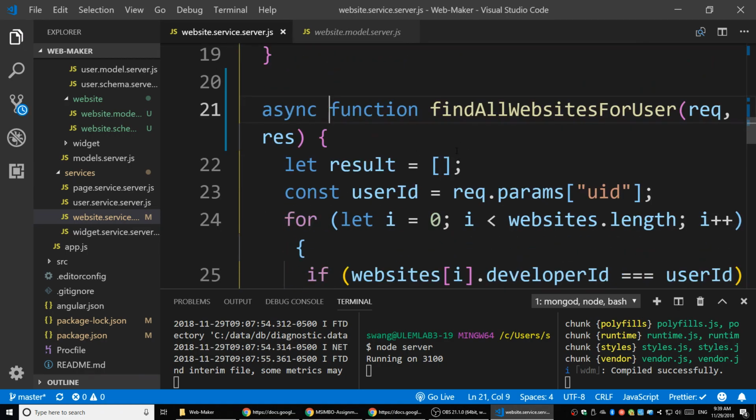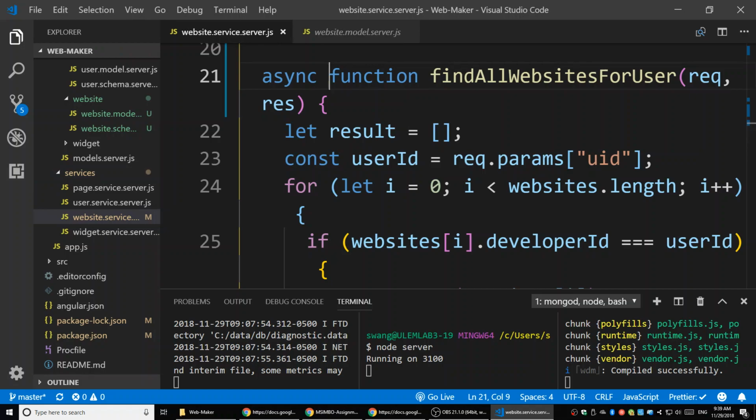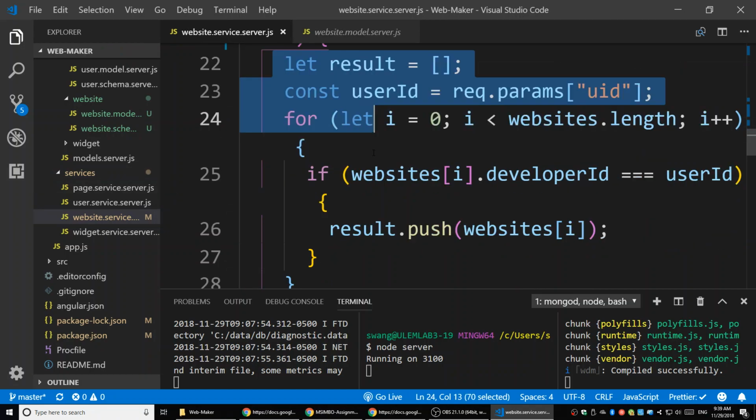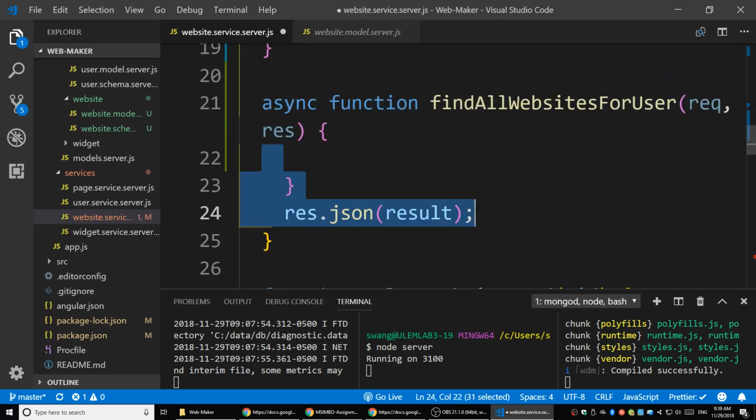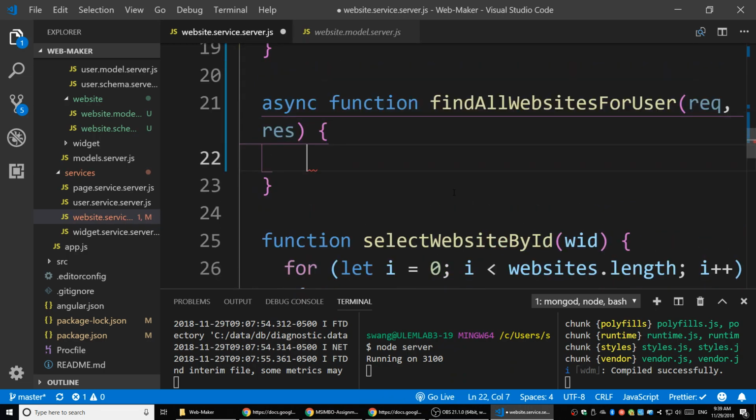Synchronous call for the find all websites for user, and then we're doing basically the same thing. Let's remove the functions I have here. I don't have to modify the array I have here. So instead, we're going to send out requests and call functions for the database.